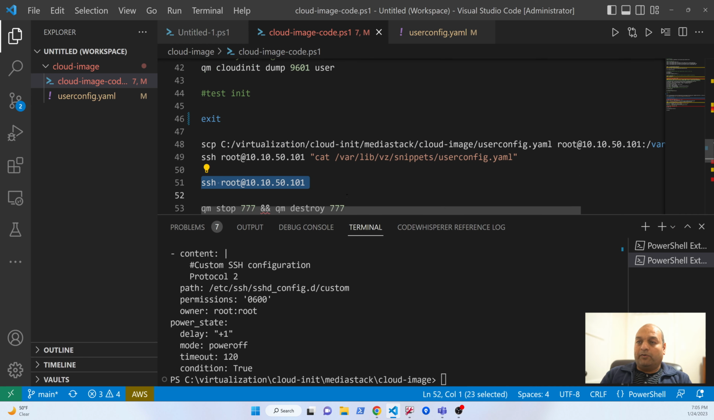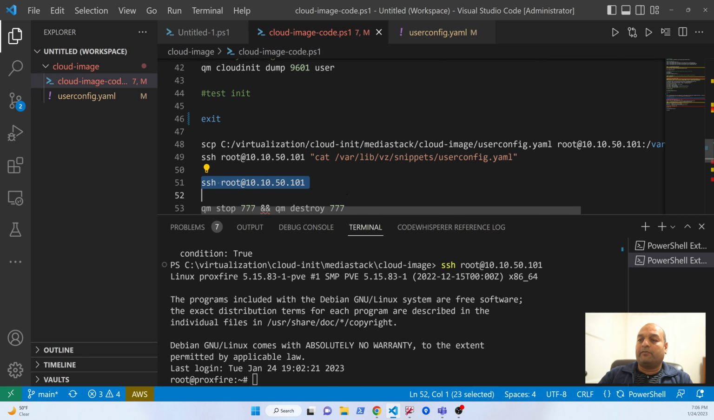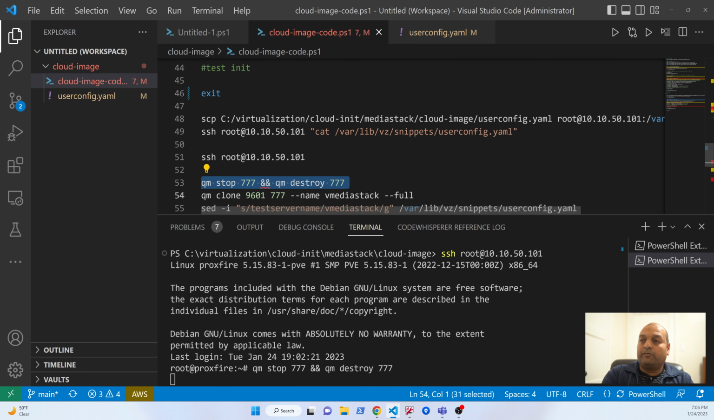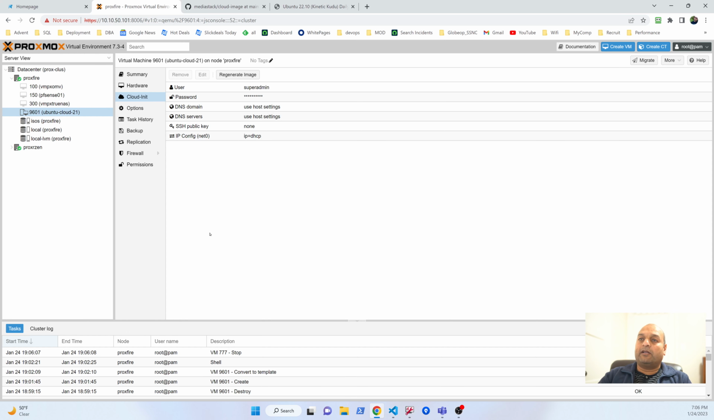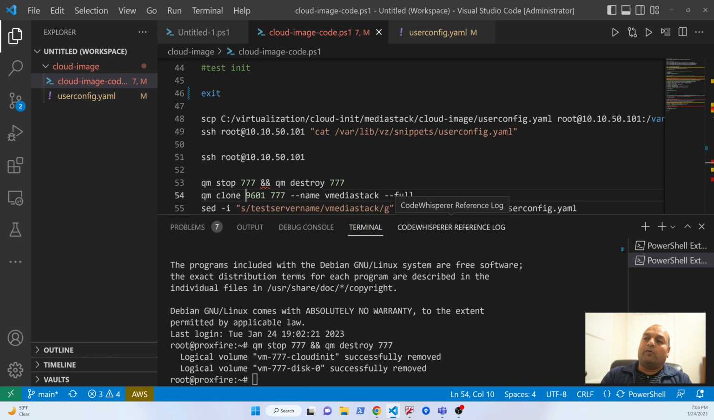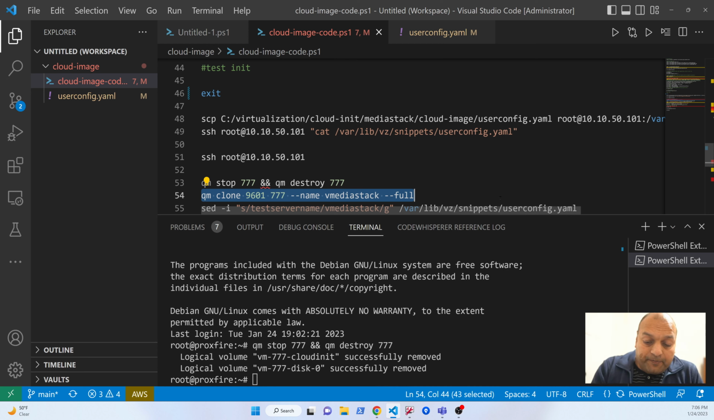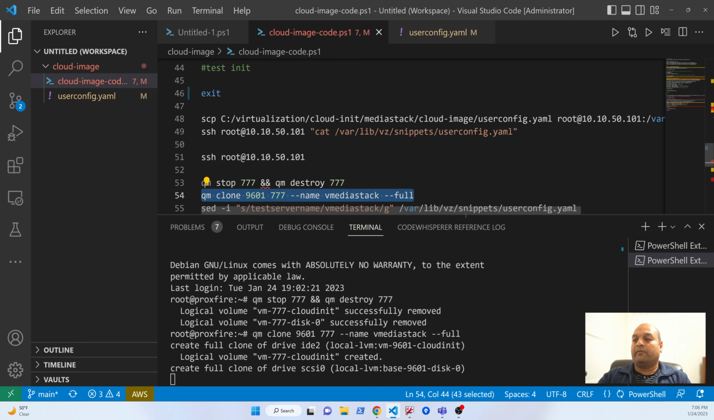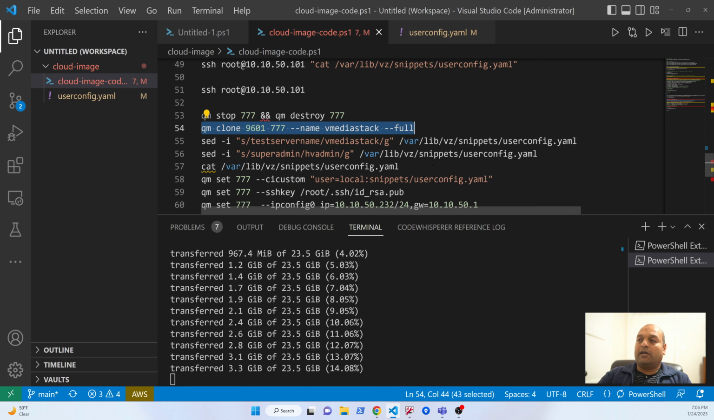Now let's continue. Let's log back in to the system. We are back on the Proxmox. We'll be dropping the VM because this is the VM we're going to be creating. As I said, you can read this script and it just works. The VM is gone. So now we'll be creating it. I'm going to clone 9601, that's our template, to an ID called 771. And we're going to even name it VM Media Stack. Okay, so it's creating and making a full copy of it.